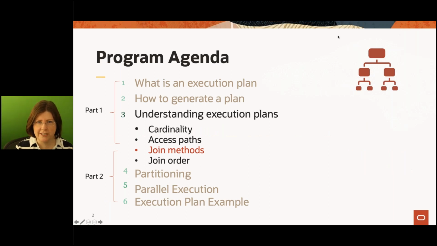So in part 1, we covered what is an execution plan, how to generate one, and we looked at the first 2 parts of the plan table itself, or the plan operations themselves. We looked at cardinality estimates, and we looked at access methods. In part 2 this morning, what we're going to look at is joins, the join order, and then we'll look at plans with partitioning and with parallel execution before we wrap up by looking at an example, and I'll explain to you the kind of questions you should ask when you're given one of these plans to determine if it really is a good query.